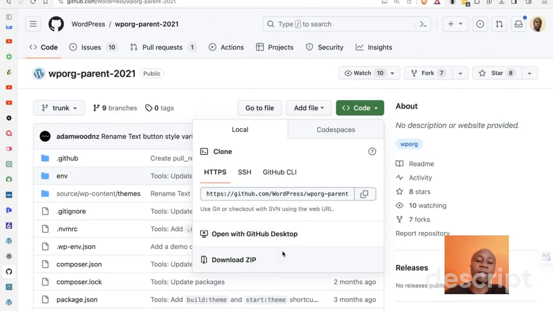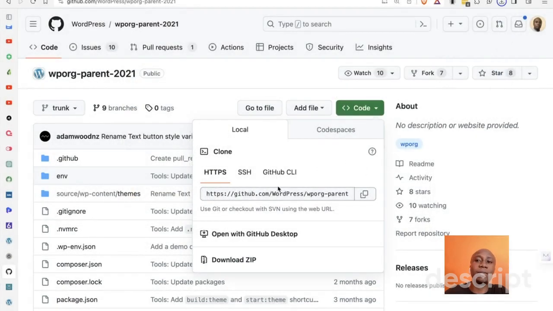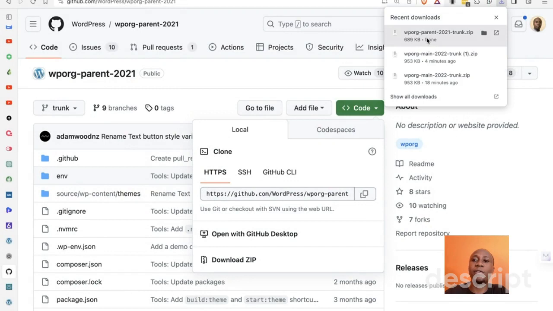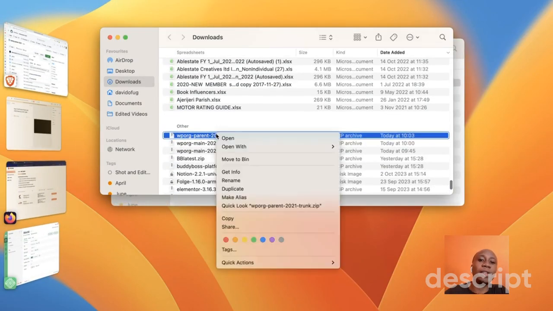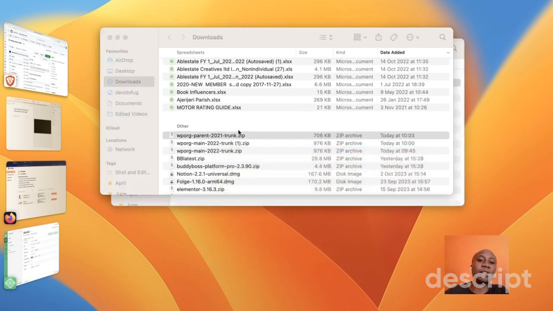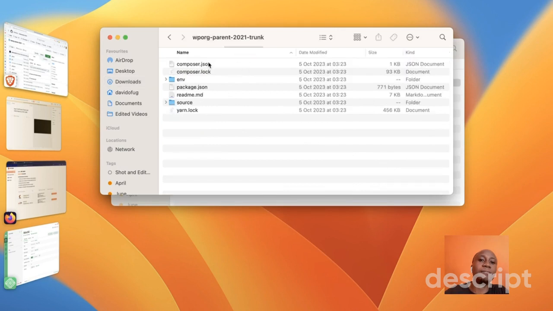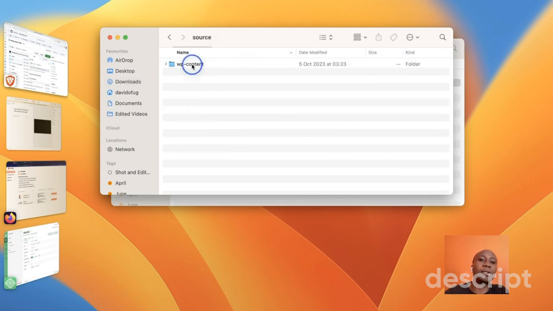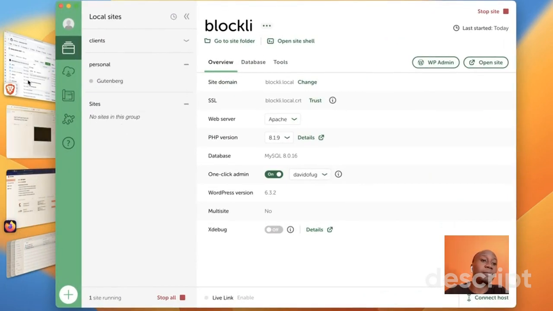I'll go here, then I'll click Download ZIP, then I'll click save, and I'll go into the folder where it's been downloaded. Then I will unzip it. Then I'll go inside it. I'll click source, WP content, themes. You can see here we have actually two. We have the parent and the child. Zip it and upload it through WP admin.